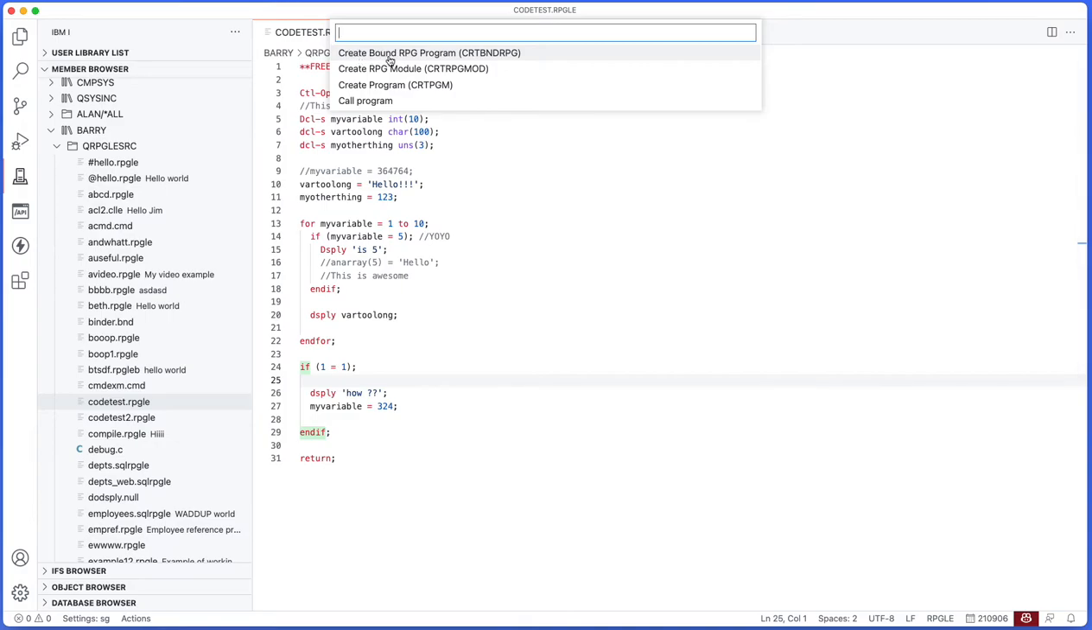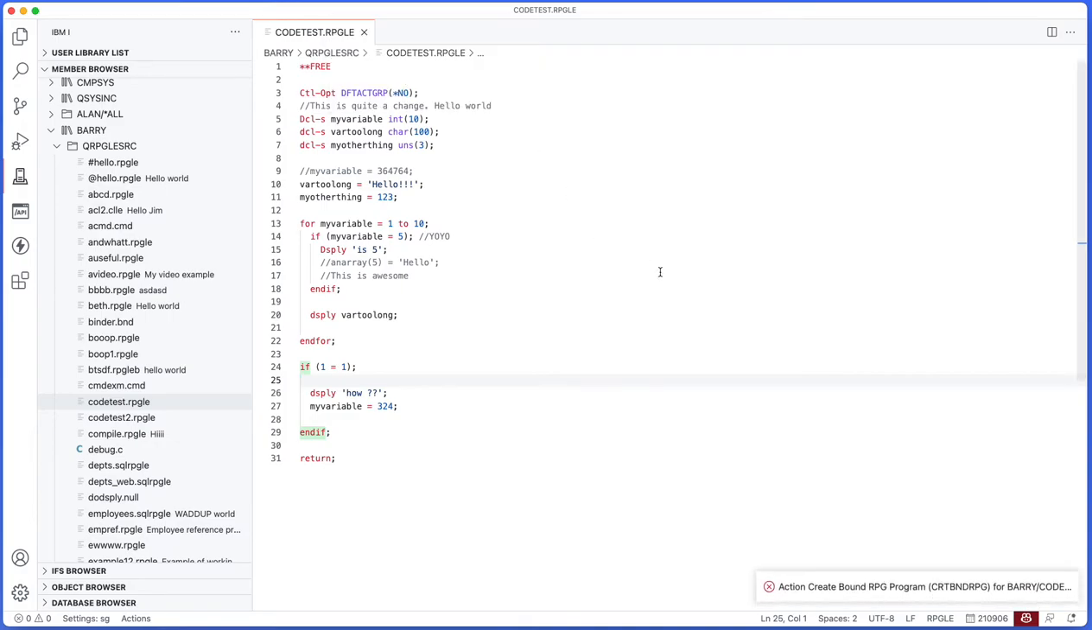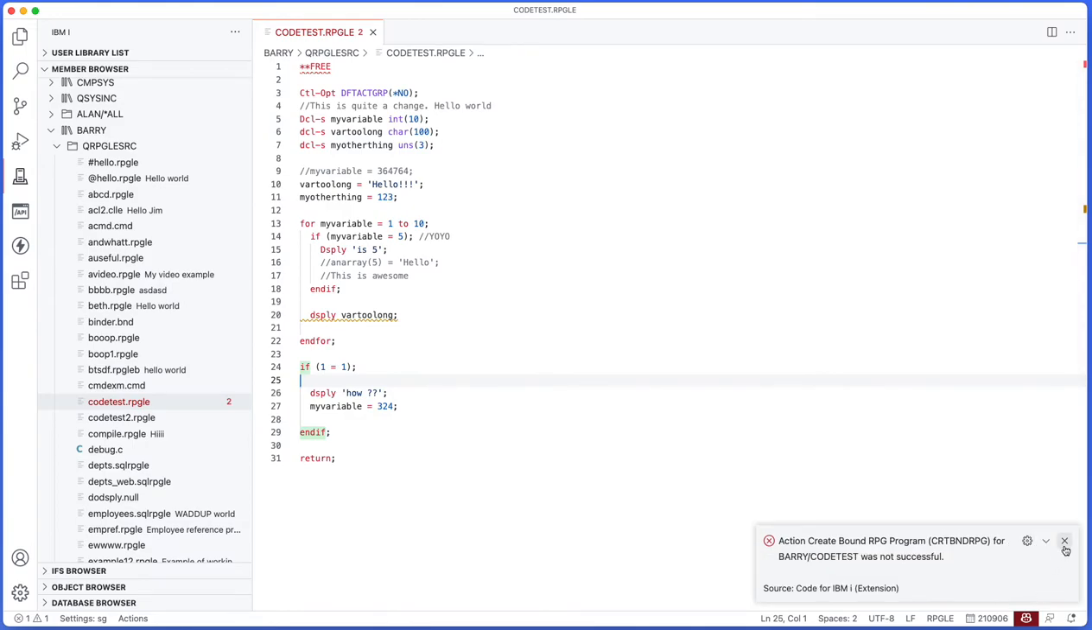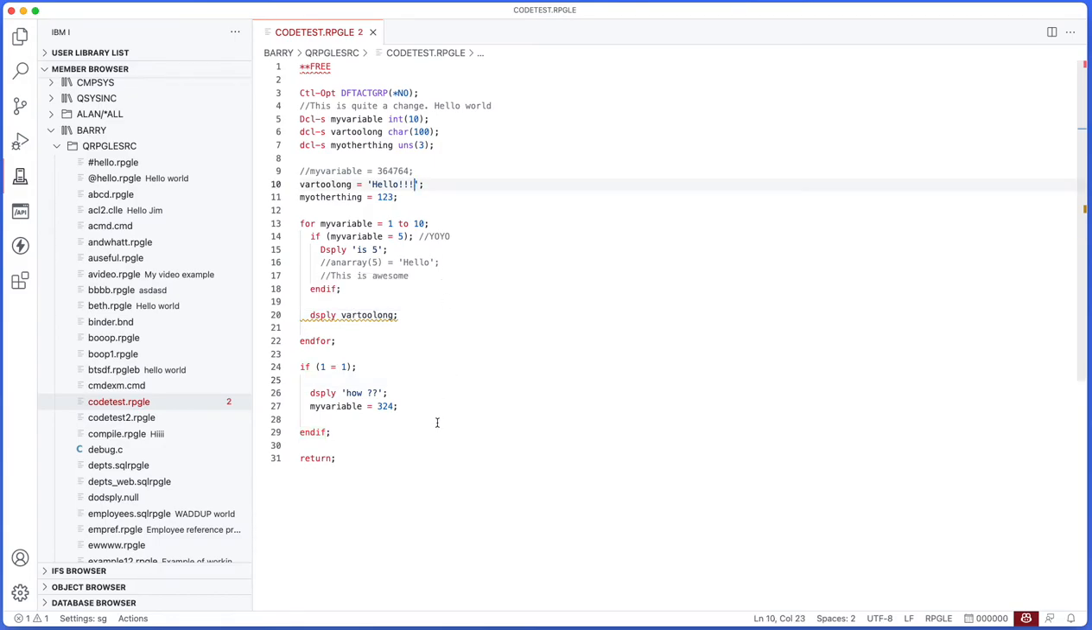So I'm going to run create bound RPG program. I'm just going to click that, and we can actually see here that it failed. That was really quick. That was fun. Now, of course, the errors are going to show up. Now, let me show you what command it's actually running.